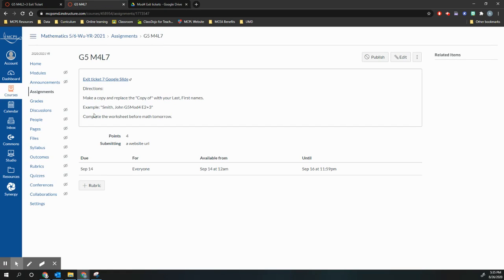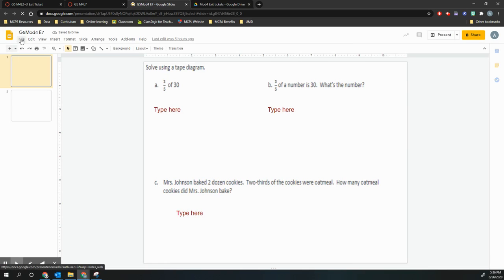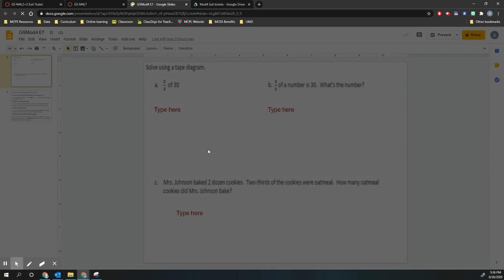All right, so now this is what your students will see. They're just going to see this square up here and these directions. They're also going to be able to see a turn in up here or submit assignment. So watch when I click this, it opens up to the slide I want them to look at. What they're going to do is file, make a copy, entire presentation.